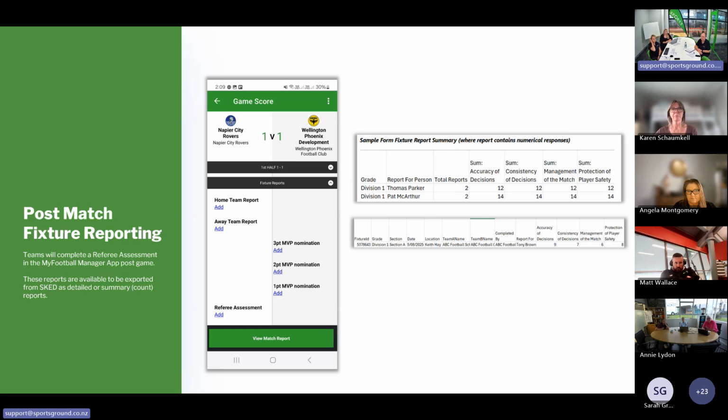So the options that are displayed on screen will appear available for the teams to complete following the game submission, and they will be able to complete the referee assessment in relation to how they believe the referee performed within that game. And this screen just displays a summary of the types of reports that are generated from within SCED once these referee assessments have been submitted.